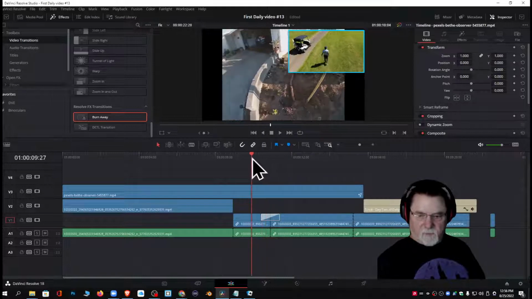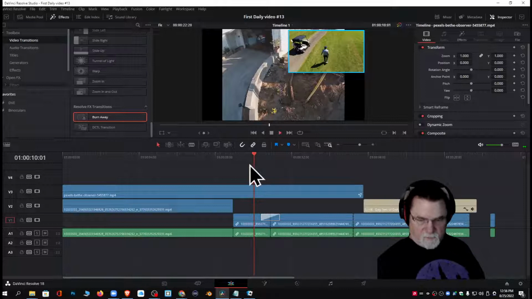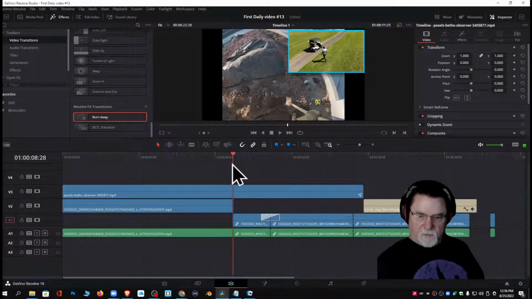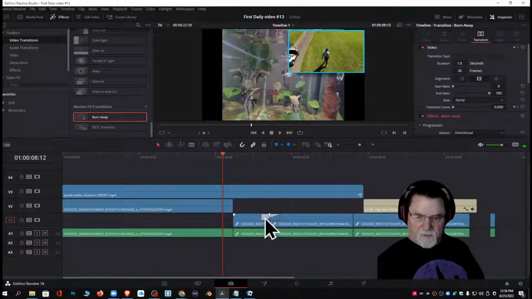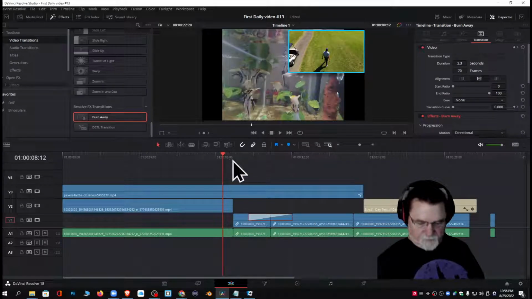And then if we scroll through this, it's really just that simple: when you play this, that's what it does. Now what you can do is click on the effect itself, grab an edge, and you can make it longer, which should be slower.